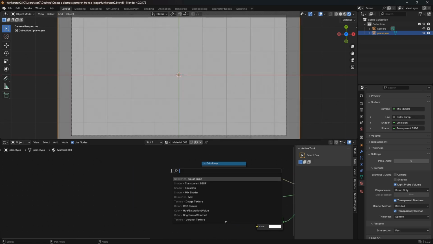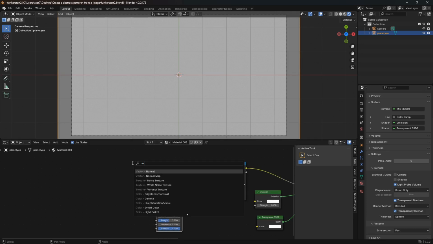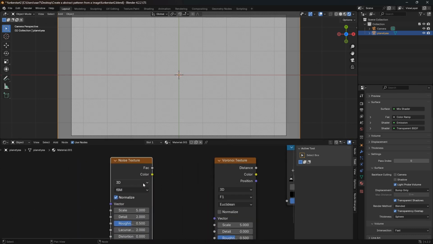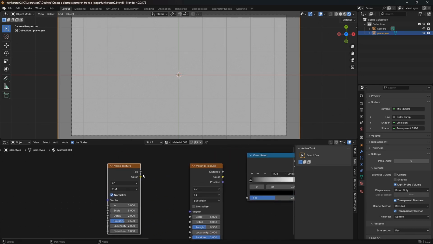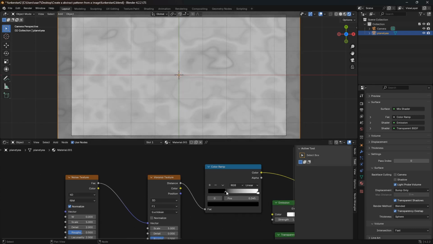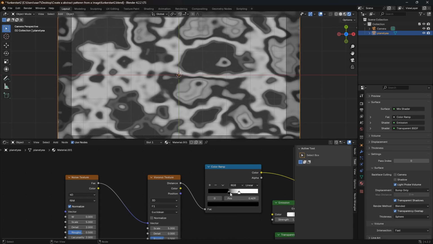And we also want to use a Voronoi texture node and a noise texture. This noise texture here, we can change from 3D into 4D, so we can animate this W value later on. Now we can connect the factor into the vector of the Voronoi and the Voronoi distance into the factor of the color ramp like that. So let's bring in the contrast here. Just bring in these black and white values to somewhere around here.